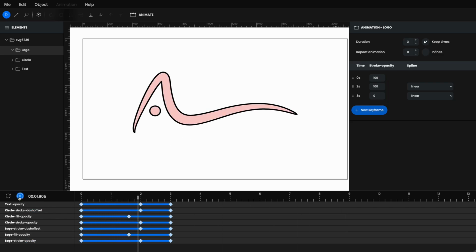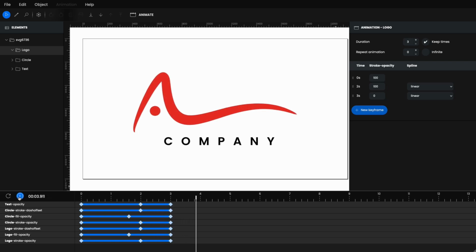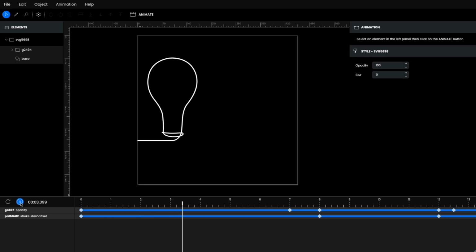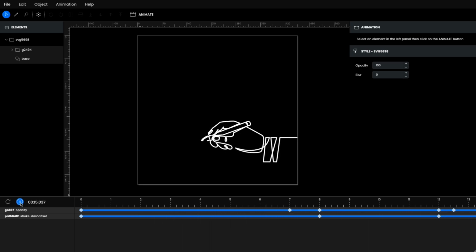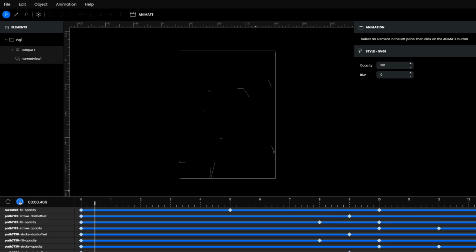And that's it. In just a few minutes, you've created a stunning SVG drawing animation. These techniques can be applied to logos, illustrations, one-line drawings, and so much more. The possibilities are endless. Just let your imagination run wild.